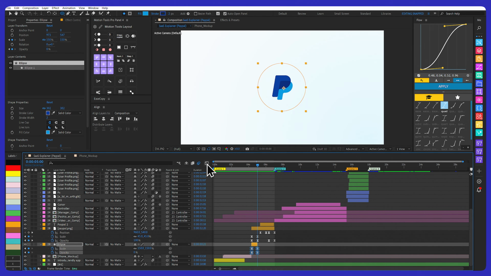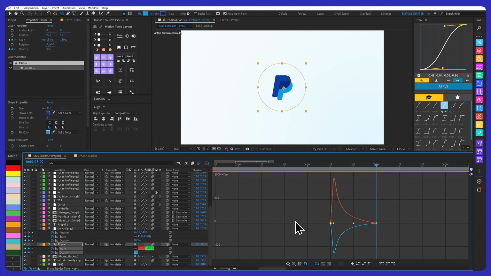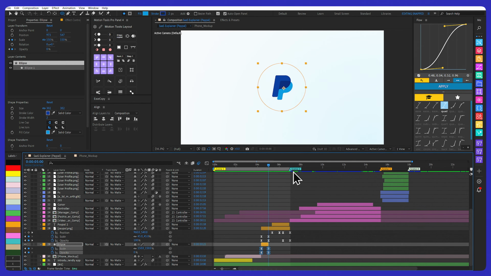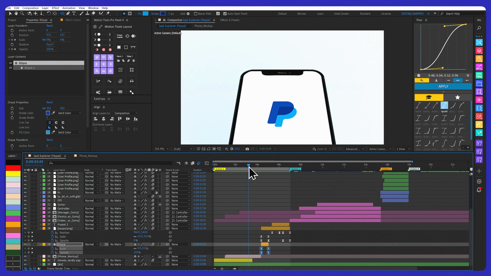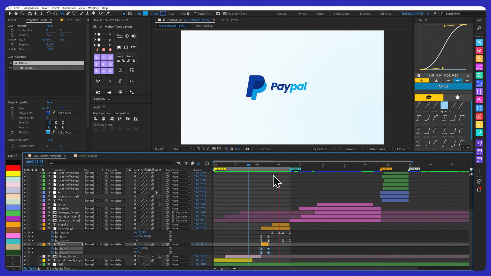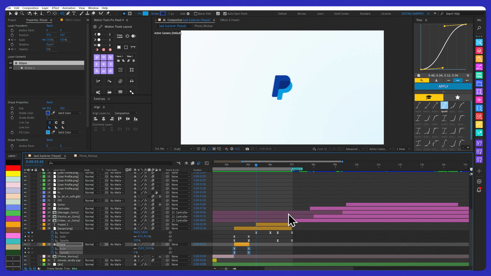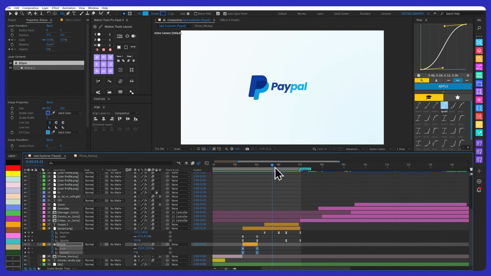Select your keyframes, apply easy ease or F9 on your keyboard, and just make a graph something like this, which starts faster and gets slower in the end. And just like that, you will get a simple logo reveal like this. And after that, at this frame, move some frames forward for the PayPal logo icon, make a keyframe on position, move some frames forward, just change the X position to something like this.